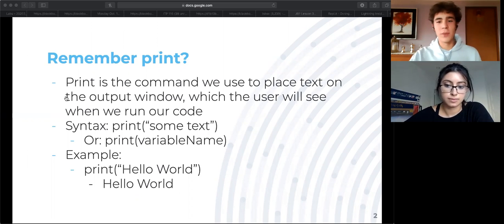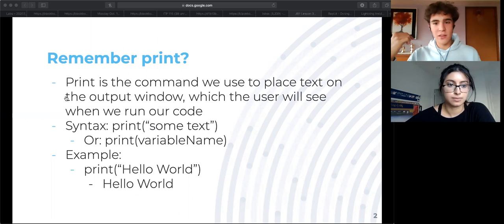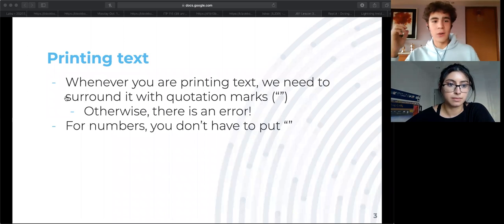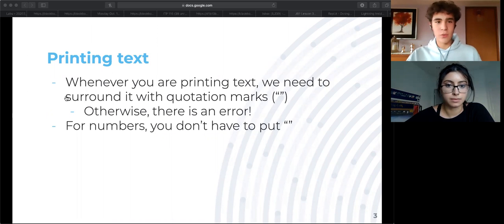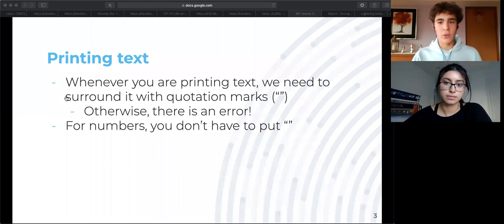An example of this would be print, open parentheses, open quotation marks, hello world, and then you close the quotation marks and the parentheses, and then that will just print hello world. Now, you always need to remember that when you are printing text, as we will learn that is called a string later on, you always need to surround it with quotation marks. Otherwise, you will get an error and your code will not work. But for numbers, you don't need to put those quotation marks.